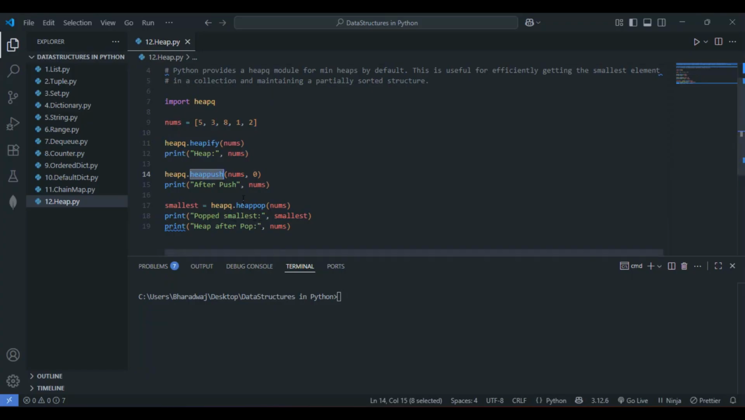So this has to be 0, 2, 1, 3, 5, 8. So that is the output we need to get here, right? Next, we are popping the smallest one. When I say we are popping the smallest one, it means the smallest element that is present is 0, right? So we need to get popped smallest 0 first.